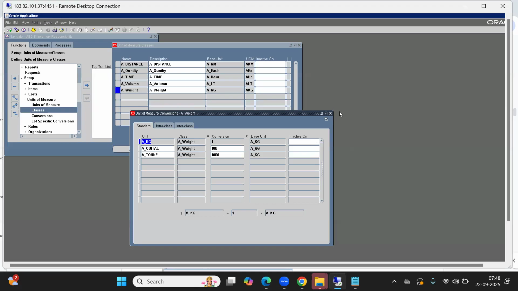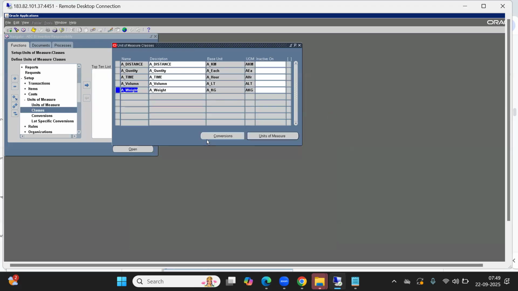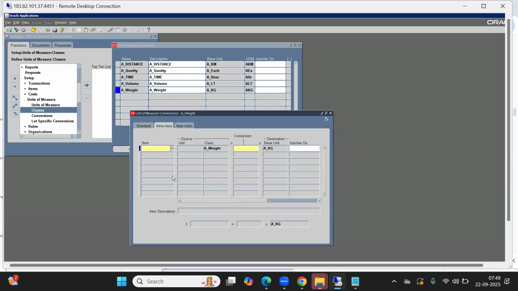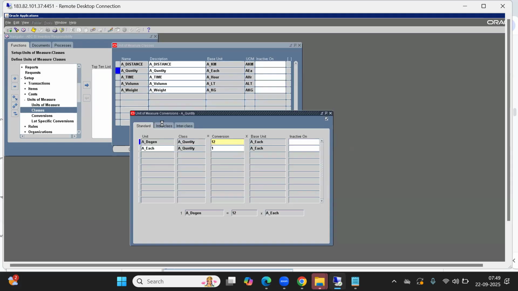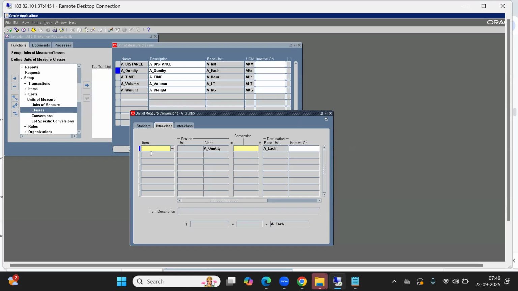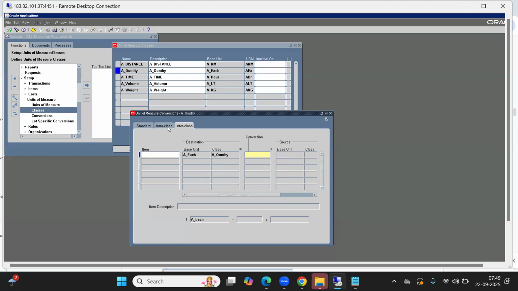Now let's go and see what is intra, intra UOM conversion. Fine. Now go here, intra. Here, select the item. Now go to the first one. This is the one which we defined. Now if you want to go here, you have to create the item. These two are item specific. Based on the item, it will change the measurement.